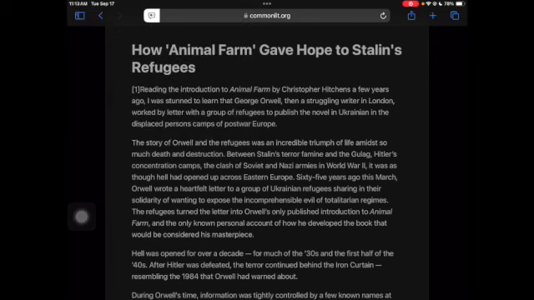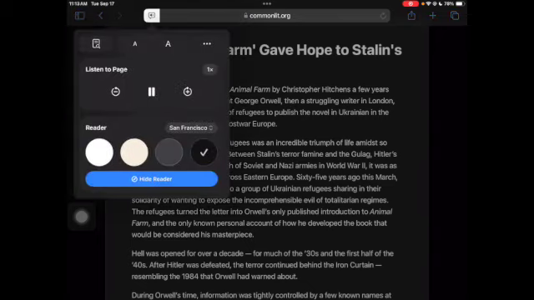1. Reading the introduction to Animal Farm by Christopher Hitchens a few years ago, I was stunned to learn that George Orwell, then a struggling writer in London, worked by letter.